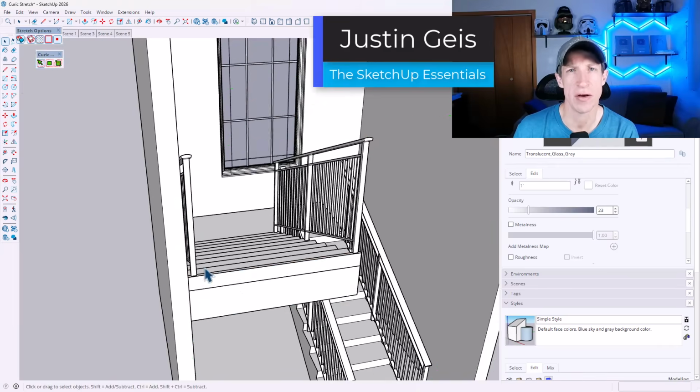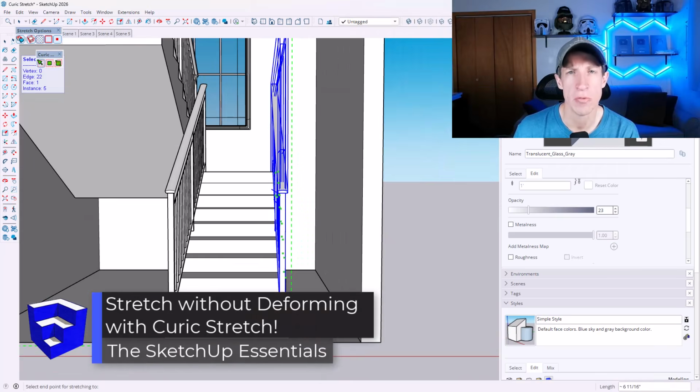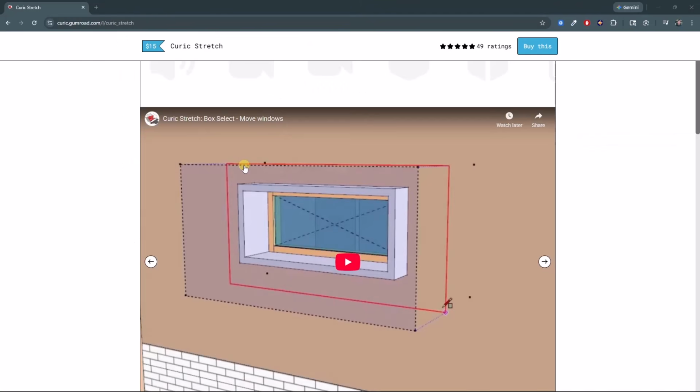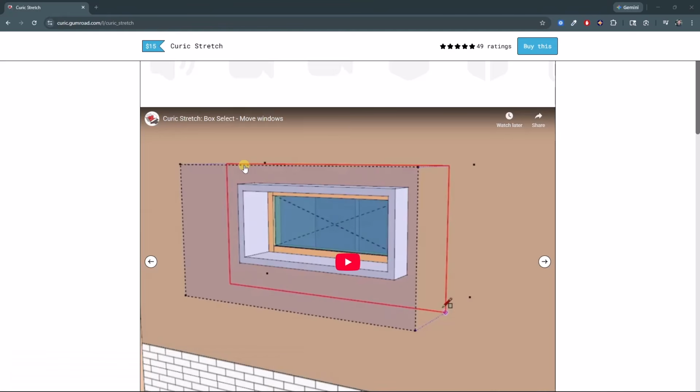So in today's video, we're going to talk about an awesome extension for stretching geometry without deforming it in SketchUp. Let's go ahead and just jump into it. I've talked about this extension on the channel before, but I want to make sure you still know it's out there because it is extremely powerful and it can make your workflow a lot better.